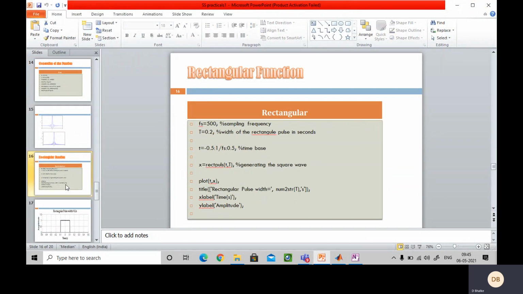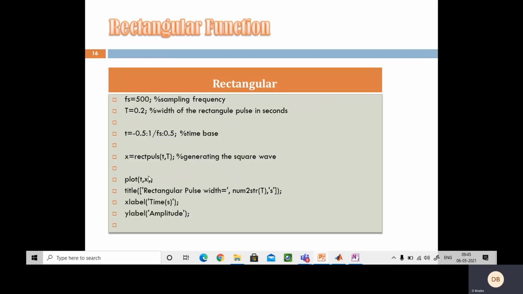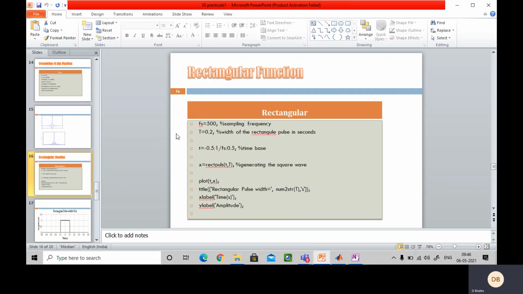Now the next one is about the rectangular function. This is also the same. In the rectangular function, rectpuls is used to generate the square wave, and T is the width of the pulse that we have seen. You can decide the width of the pulse as 0.2, that is the width of the rectangular pulse in seconds. And you can generate the time series vector, and all other things are the same.